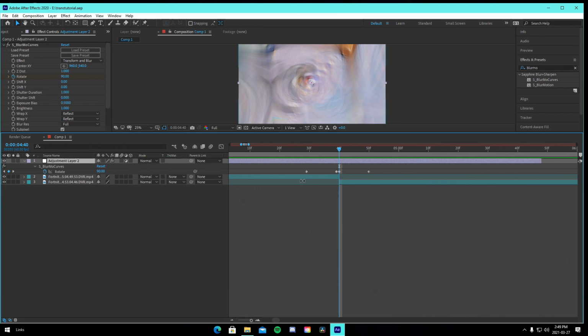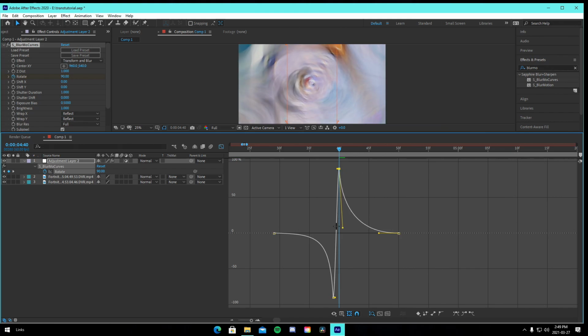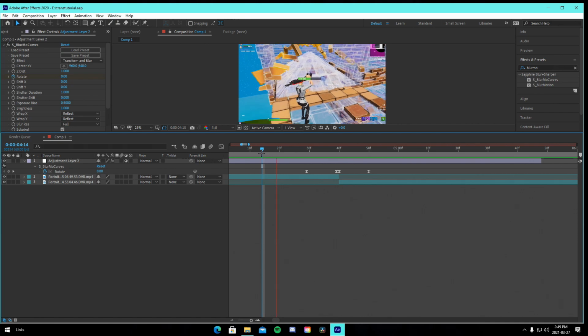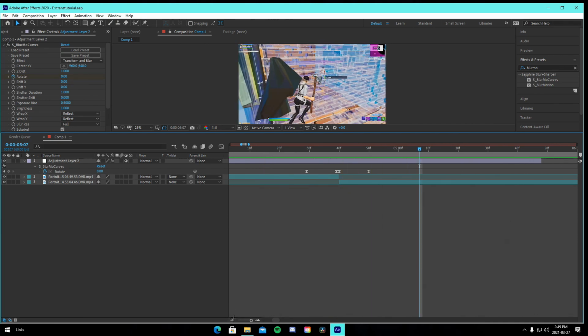All we got to do from there, press the U on our keyboard to bring up our keyframes, easy ease them. And then we're going to go into the actual graph editor right here and edit the graph to the exact same graph that we've been using for every single one of our transitions, and just bring the points in just like this. And just like that, you have your very own rotate transition. You can see just like that, it is super clean looking, super easy to make.